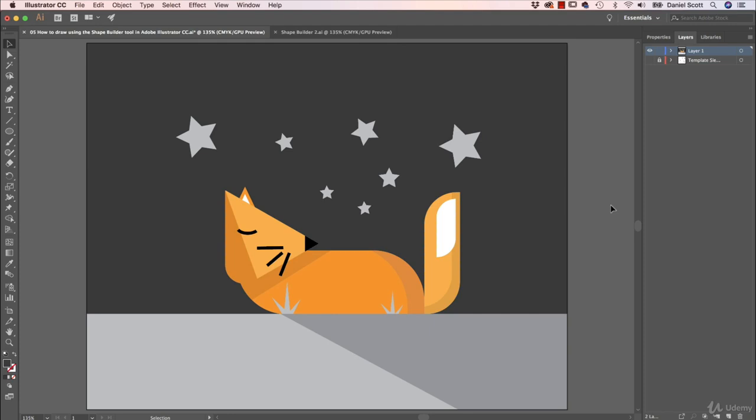But not so much exciting about the shadows, but more the technique that we use the Shape Builder tool to be able to carve out extra colors within other shapes. I love it. Let's go and learn how to use it now.